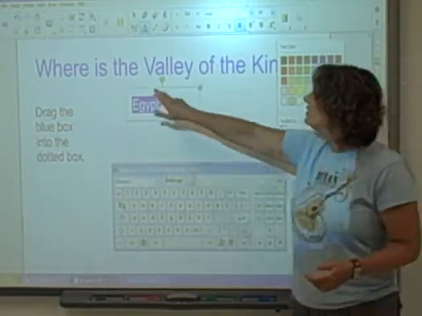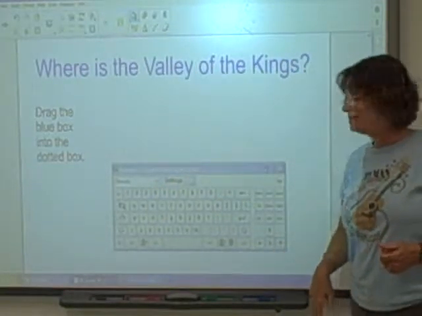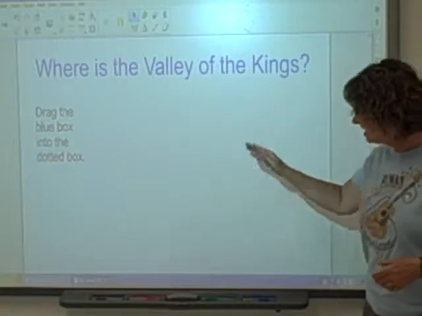Okay, I'm going to go back to my selector tool, and my text has disappeared. I'm going to get rid of my onboard keyboard here.